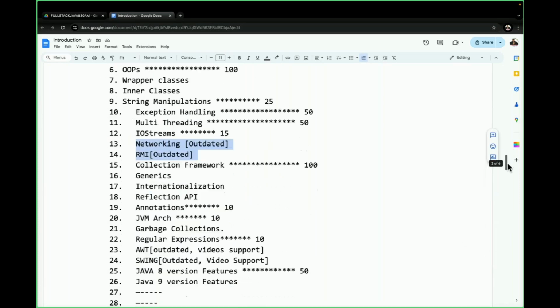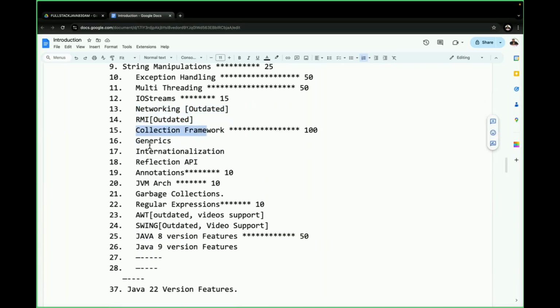Right, sir. Next one is what? Collection framework, generics, internationalization, reflection API, annotations, JVM architecture, garbage collection, character and regular expressions. These two are totally outdated. I'm not going to talk about them inside the class, but I can give video support. They are not required, so it is better to skip these two concepts. They are totally outdated. Even the Java people are trying to remove these concepts in the next versions, so no need to think about them.